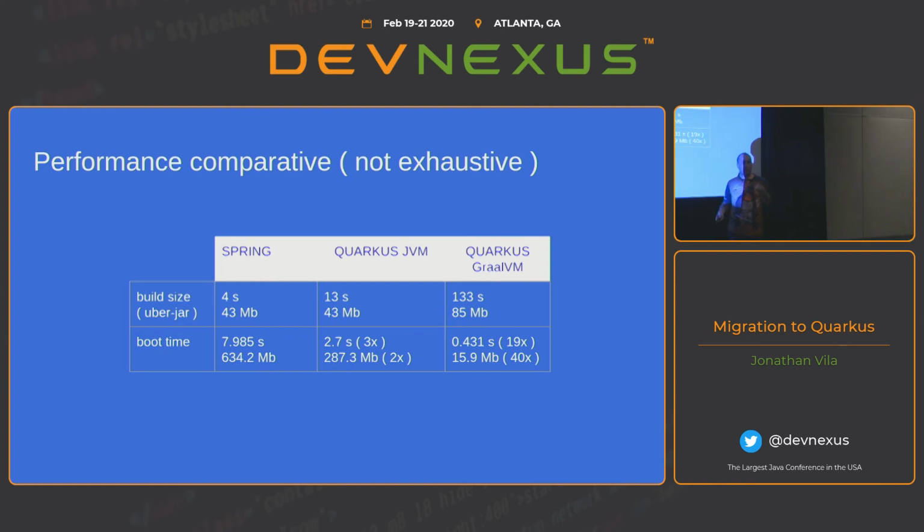So if you are working on, let's say, function as a service, lambdas, and you were concerned about using Java for this because it was not meant to do this, now you can change your mind.